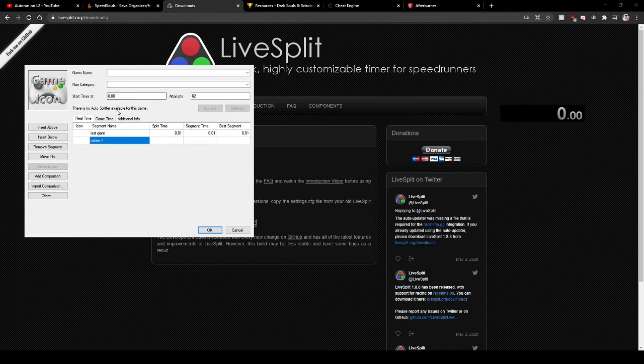The second thing you want to do is find the game. It's going to be Dark Souls 2. Type in Scholar of the First Sin. You don't really need to choose the category, but you can. And then here you're going to see load removal is available by Dread. You're going to want to activate that. And then this is going to add load removal to your splits.